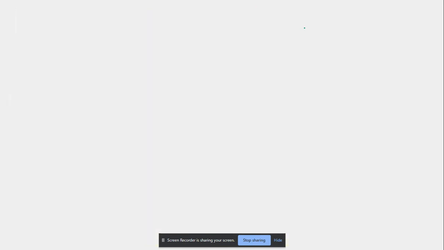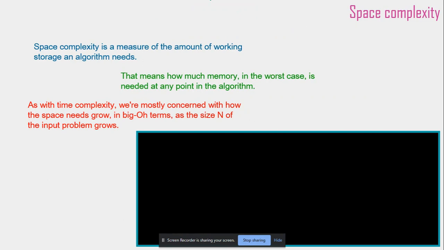Let us move on. What if we have recursion? Or let us talk something about space complexity over here a bit. So what is space complexity? It is a measure of the amount of working storage that is required for an algorithm. That means how much memory in the worst case is needed at any point of the algorithm. As with time complexity, we are mostly concerned with how the space needs to grow, in big O terms, as the size n of the input problem grows. As n grows, how the space grows, that we're going to see.